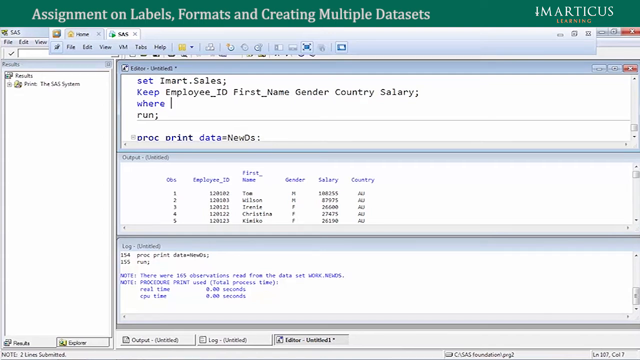We can say where job title contains REP. We had a similar requirement in our previous assignment, if you remember. There we were temporarily subsetting the data set. Here we are permanently subsetting the data set which we are creating at the end of the data step. So where job title contains REP, this is what you need to write.